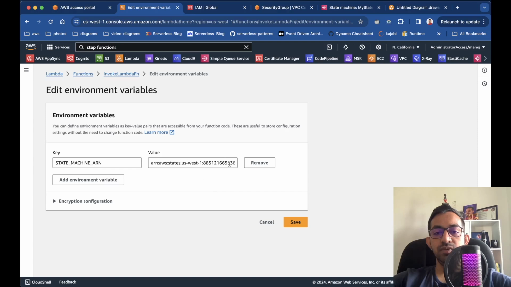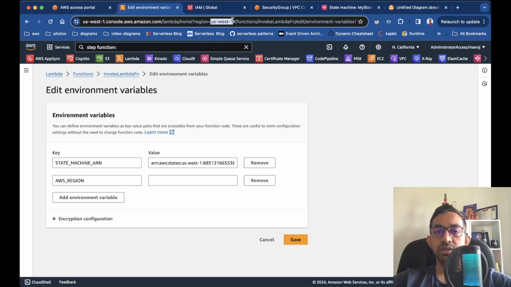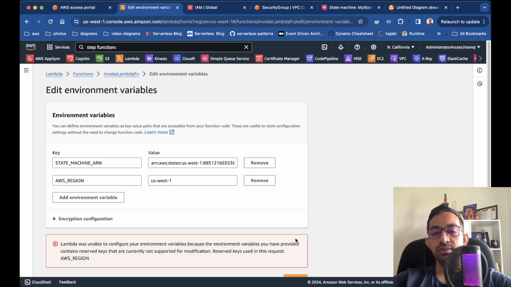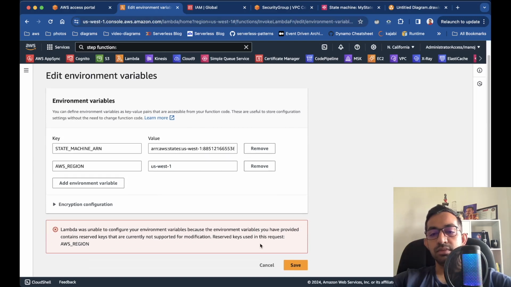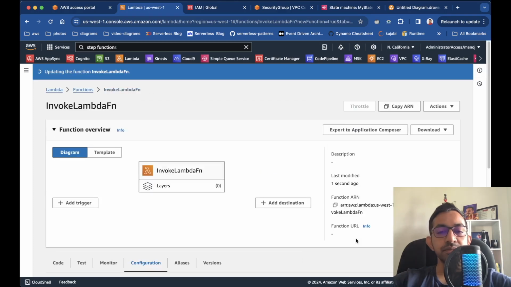So that is the ARN of the step function, and also I need the region. That is AWS region, and the region that I'm in is West 1. Okay, that should do, and I save this configuration. Okay, region you can't edit, it's already available, so let me remove it and then I save it again.